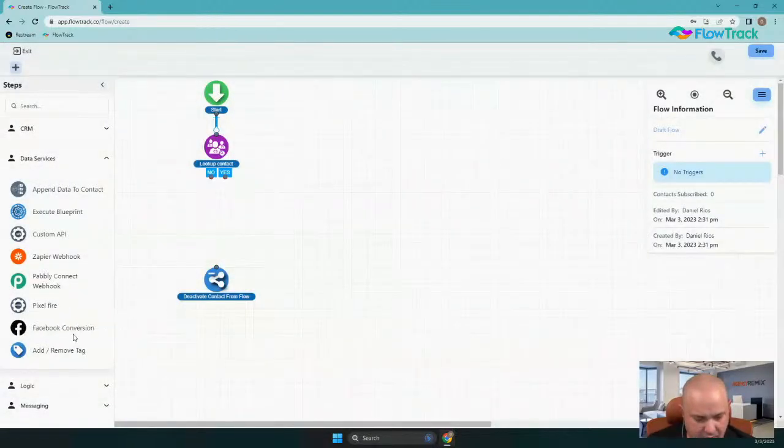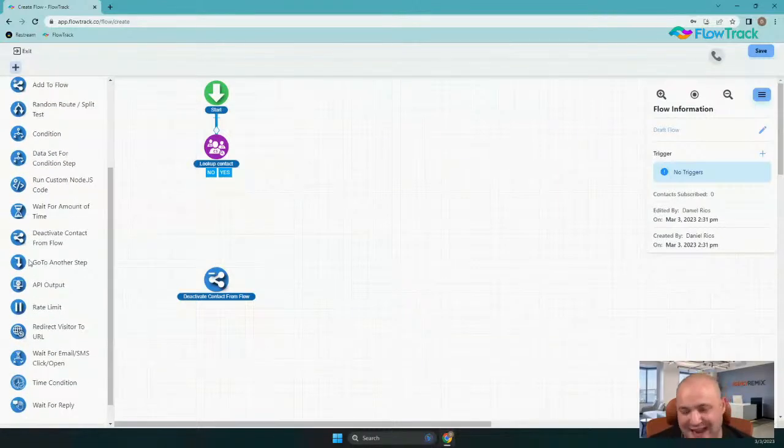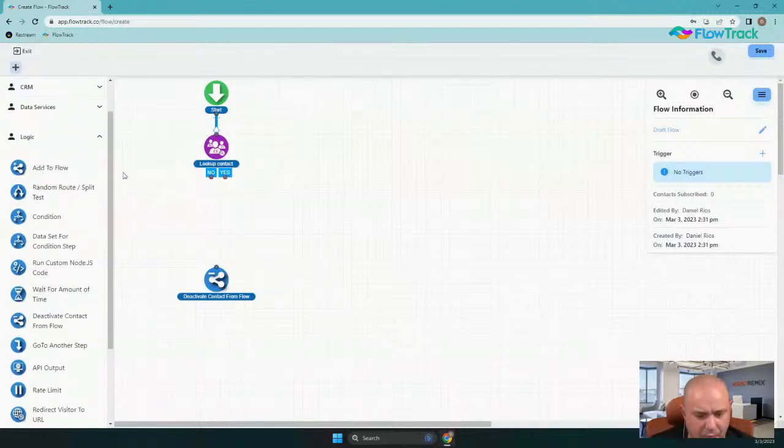And conversion, kind of went over that. We can add and remove tags. Logic, my favorite section. Okay. And let's see here. Let's start at the top. We can add to another flow.